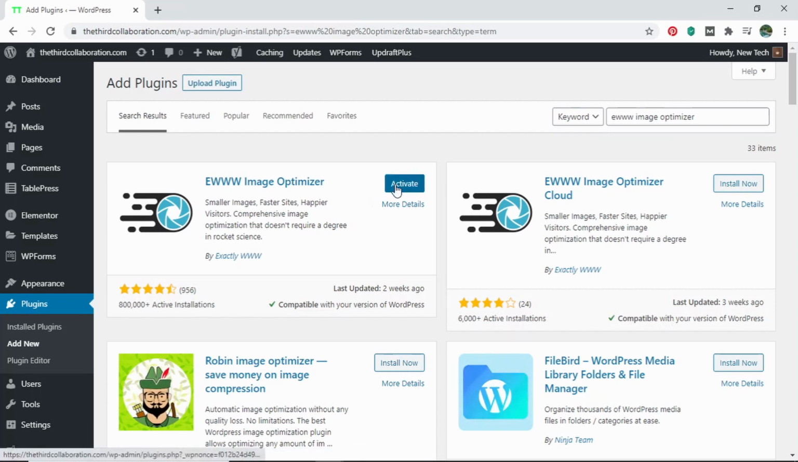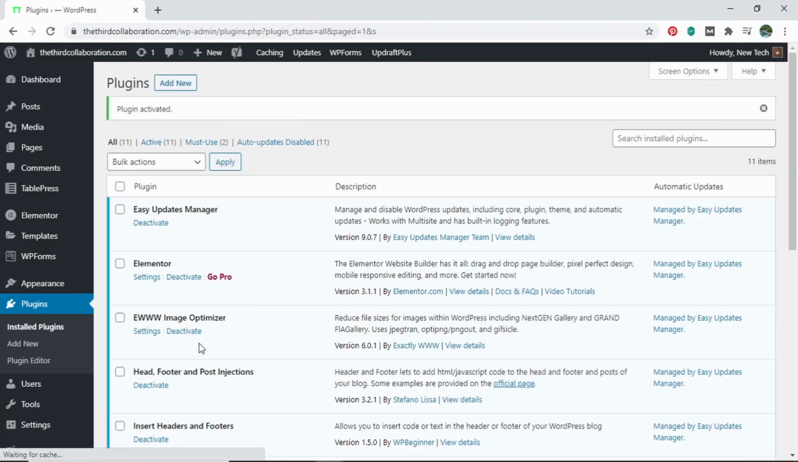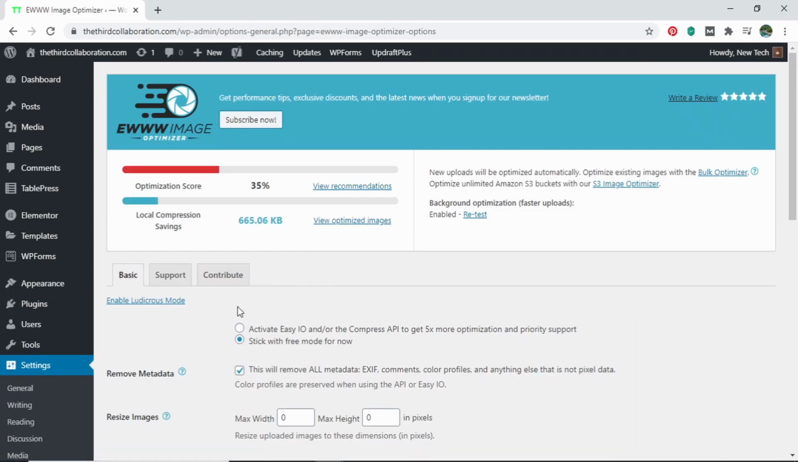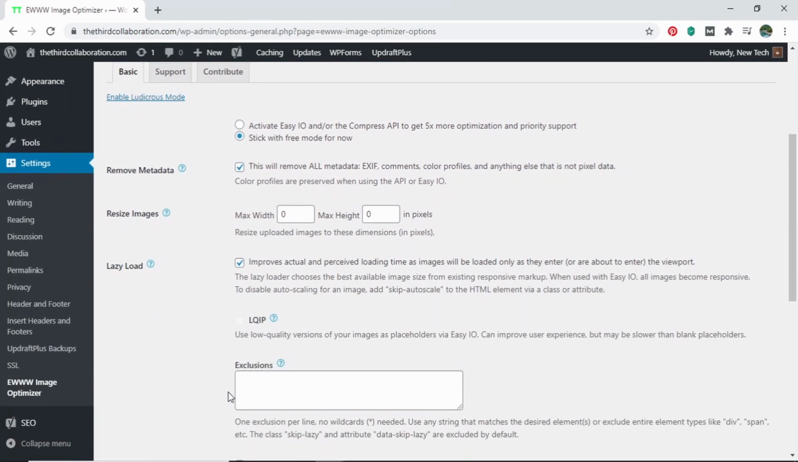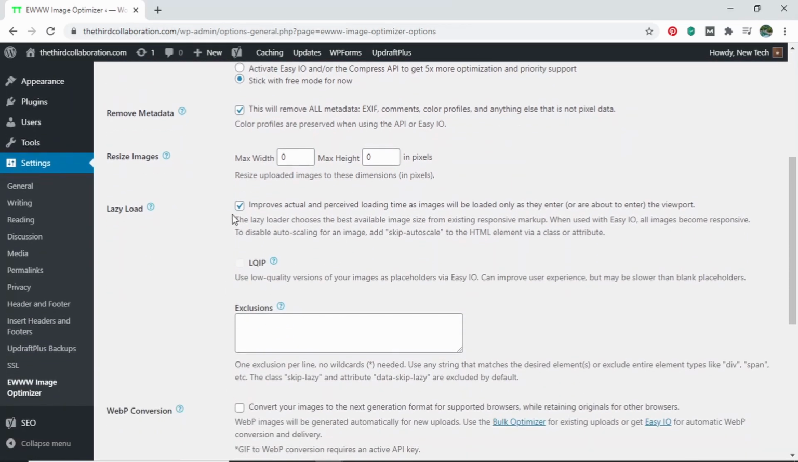So once it's installed, you want to hit activate. Let's go into the settings. We don't need to change very much on the settings here. The basic settings are as appropriate as they need to be. What you need to make sure is that lazy load is ticked here.